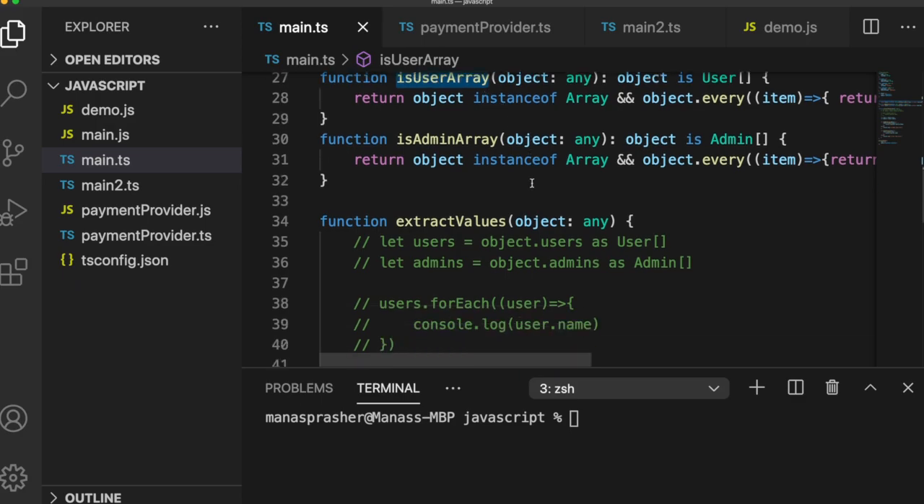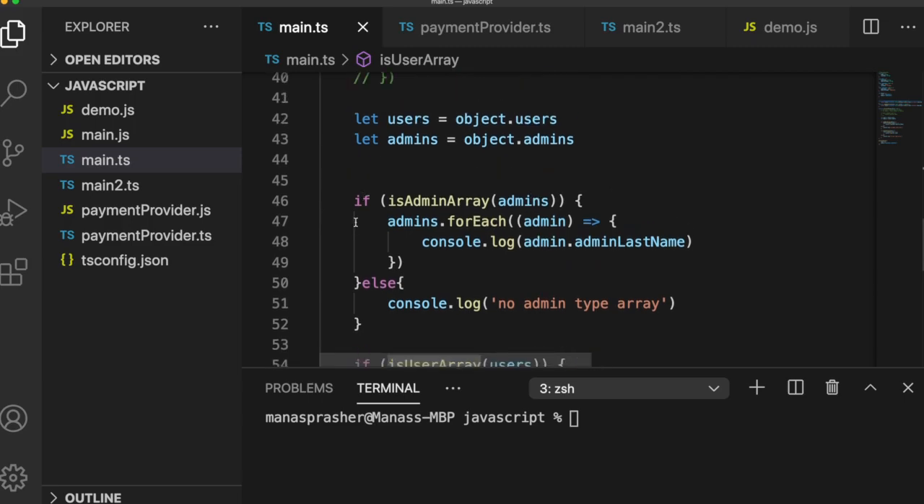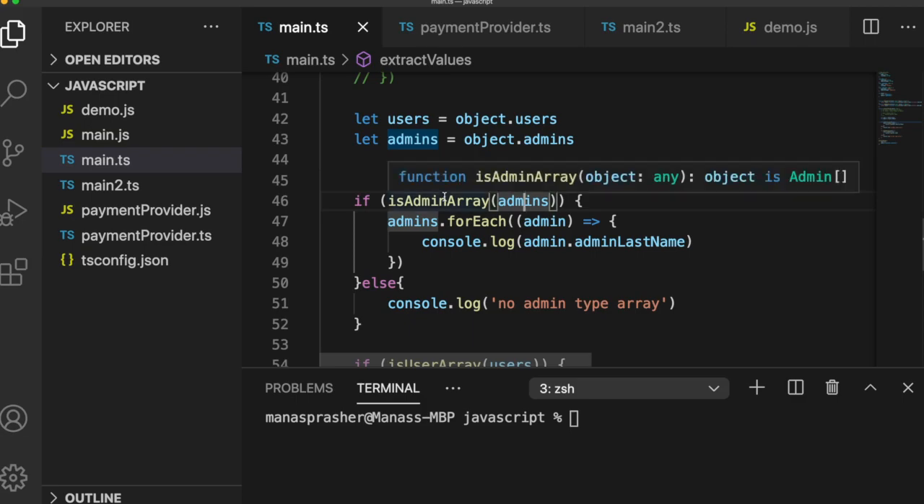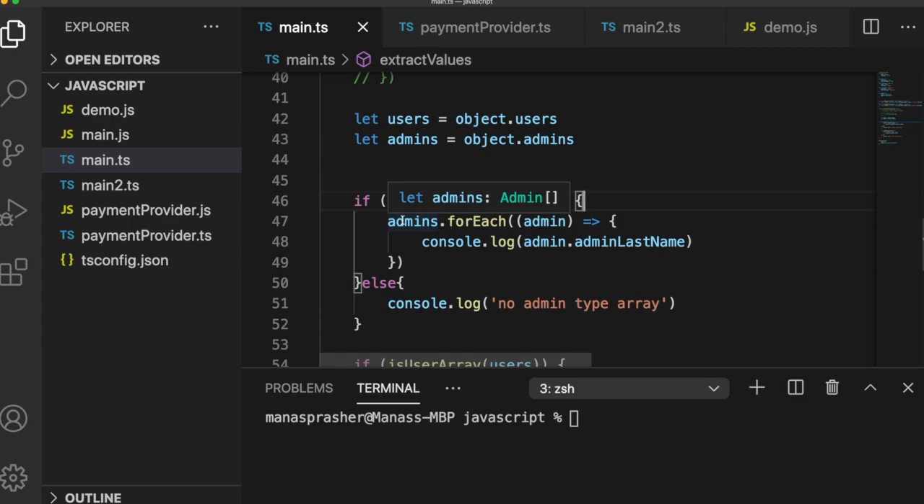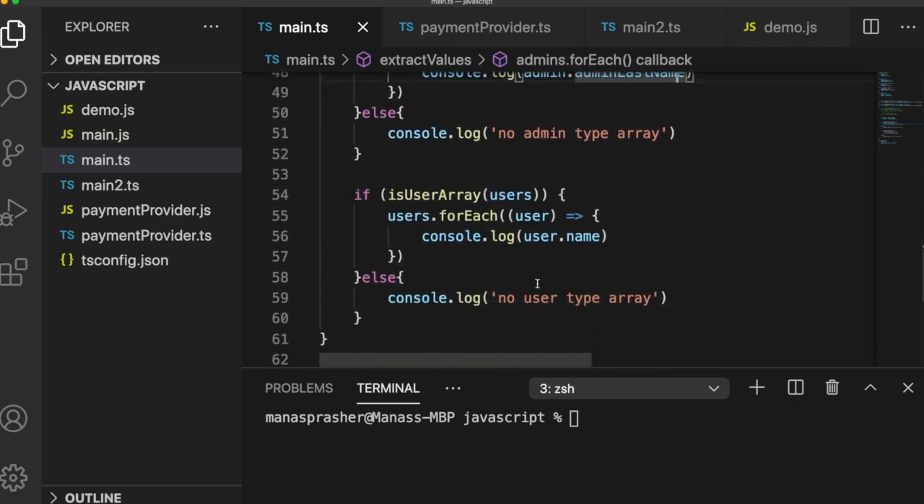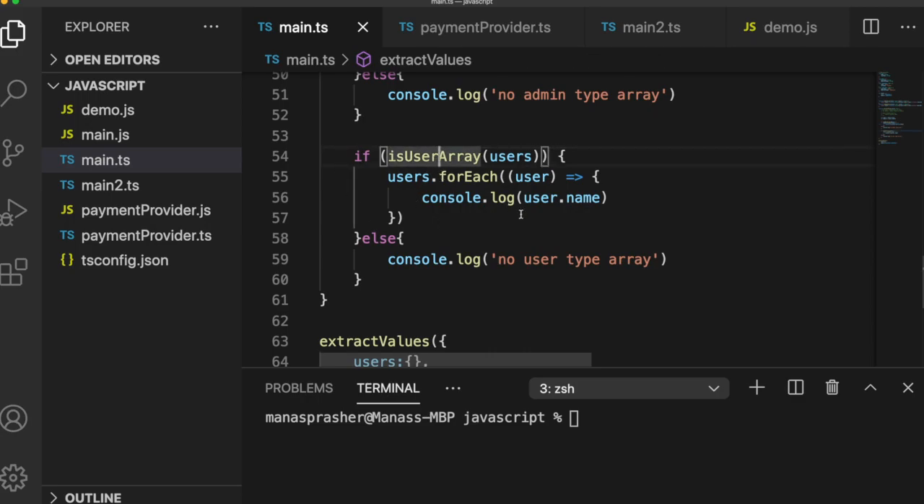Now the actual use of this is, obviously we can now use this in a conditional statement over here, right? Over here we can just say, if whatever we are passing in is an admin array, then obviously admin.forEach and everything will work fine. And you will also notice that right after this isAdminArray, TypeScript knows that if this condition is true, then this admins is of type admin array. Right off the bat, it knows. This is due to the type predicate. So we just loop into the admins array and just log this thing, right? And the same thing we do for users array.